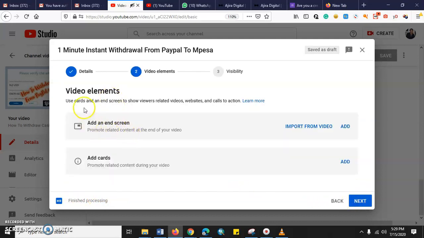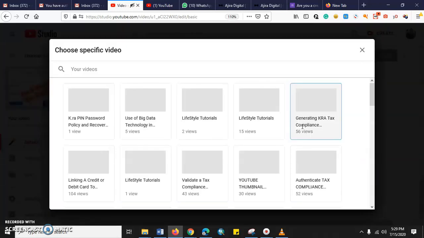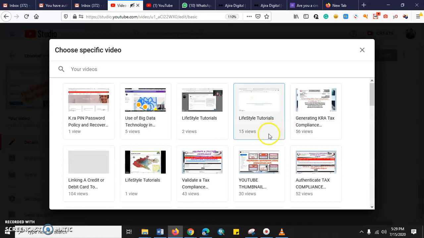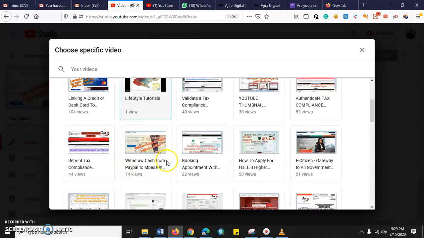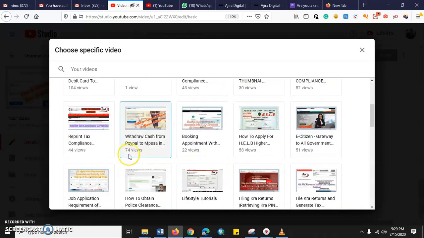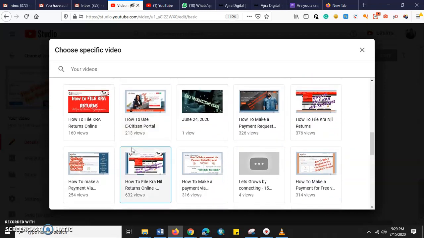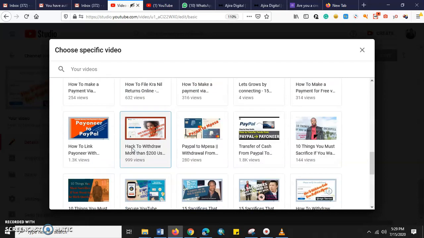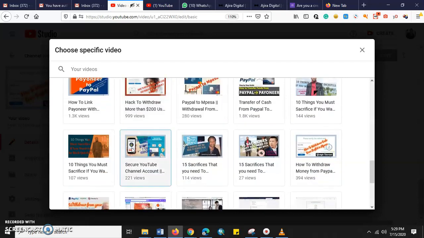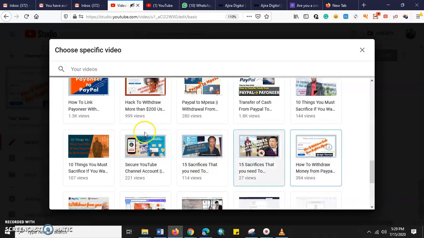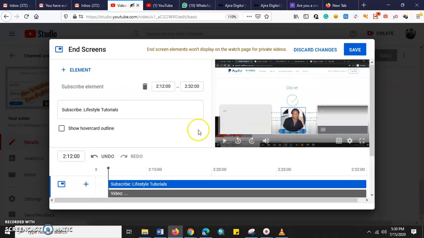Next, we need to come here and ensure we use card and end screen to show viewers related videos or website. We need to import from the video. We need to import videos that relate to the one that we are posting. We look at our former playlist, and we'll be able to select a video that we are educating people about, PayPal to M-Pesa. We can select this one. This one will serve the purpose.